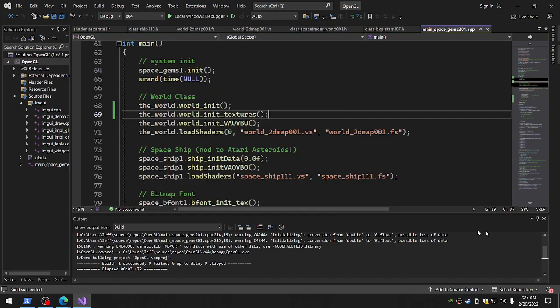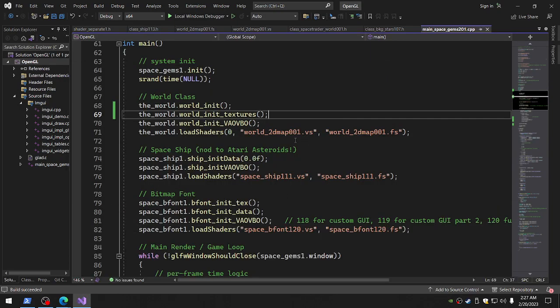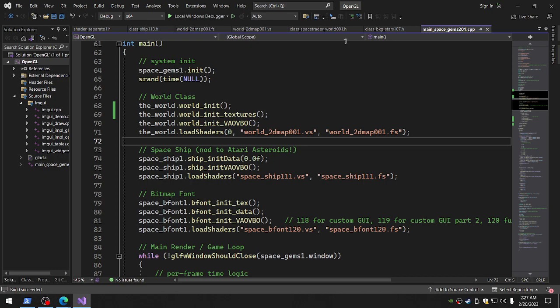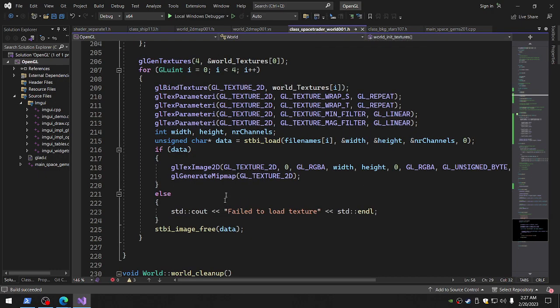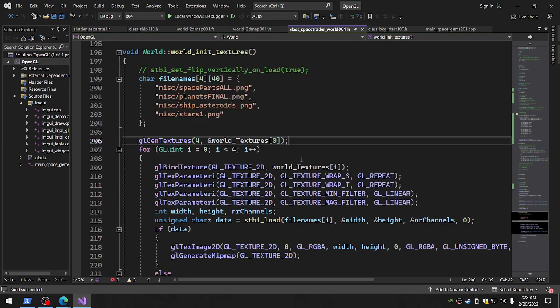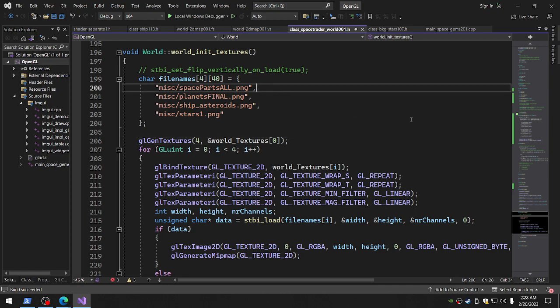It does not. Okay, that's good. So then I know we're using 4 separate textures. What's the first one? Ship space parts. Okay, so where are we at? World map.